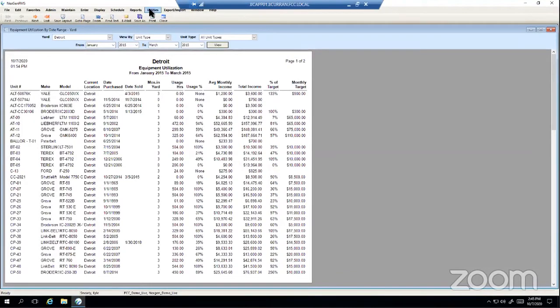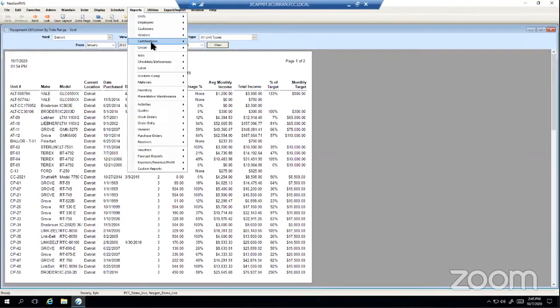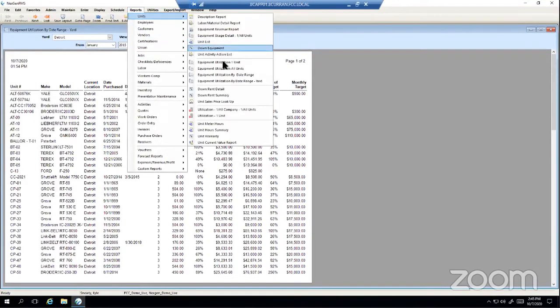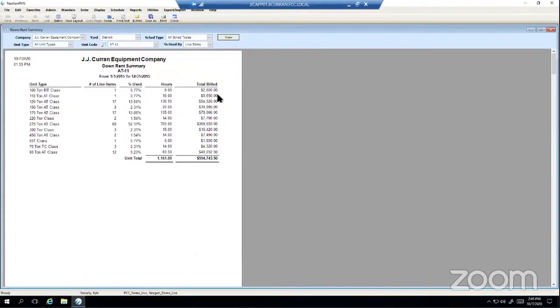Down rent, this is a good one. This is under reports, units, and we're going to start with the down rent summary. So I pulled up the AT11. You can see the unit code. Each page represents its own unit. So what this does, it shows you how often a piece of equipment goes out at each different unit type. So this is a 275. You can see it went out only 52% of the time as a 275.